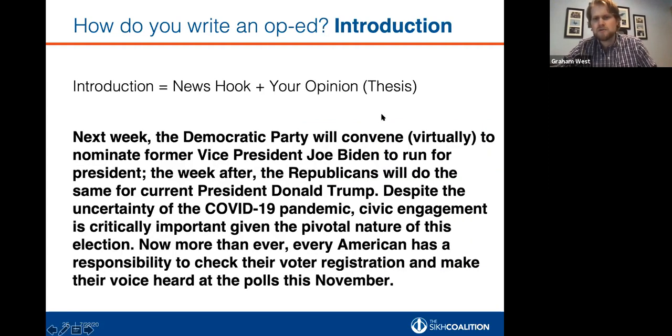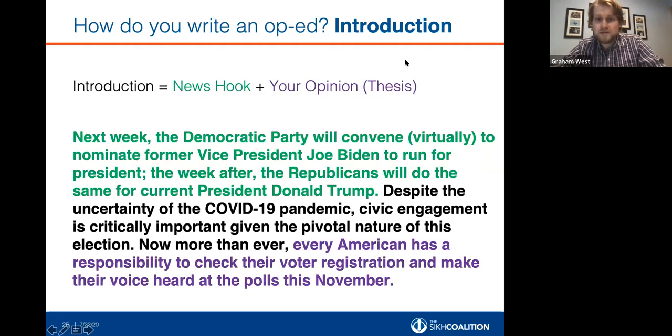So for the introduction, the good news is we've already talked about exactly how to do this, right? The introduction needs the news hook, the thing that makes the op-ed timely, and it needs your opinion or your thesis statement, like the main idea that you want folks to walk away with. And so, I went ahead and color coded this here. There we go. So you can see the news hook in green.